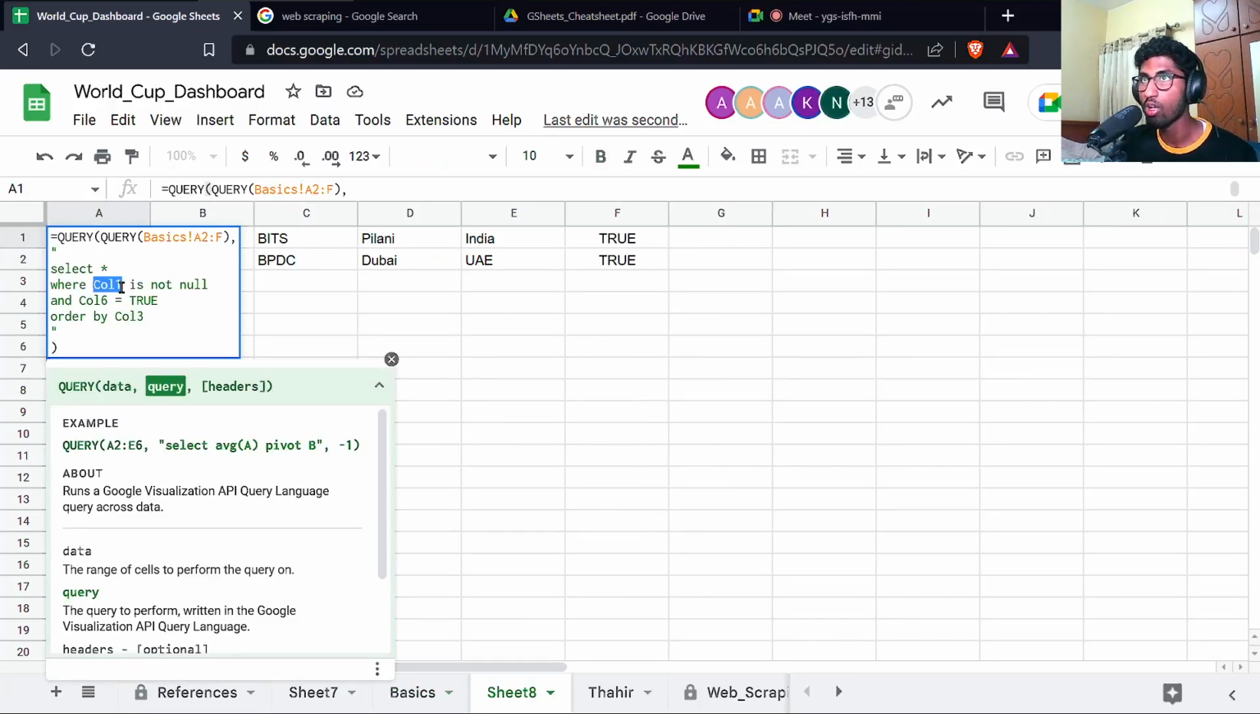Col1 stands for column number 1. So it is inputting this range. And for this, it's going to query with Col1 meaning column A. Col6 will be column F. Right? Col1 just stands for column 1.